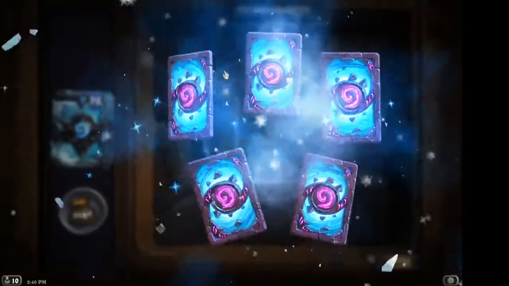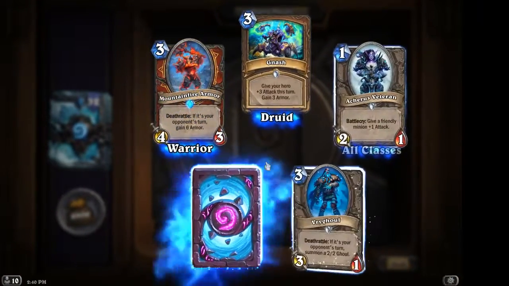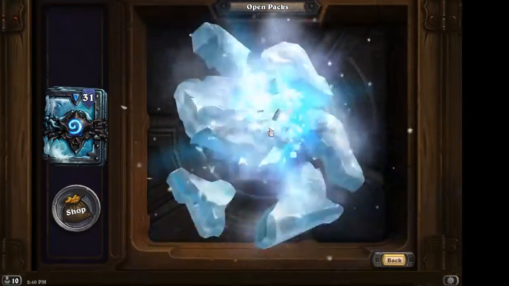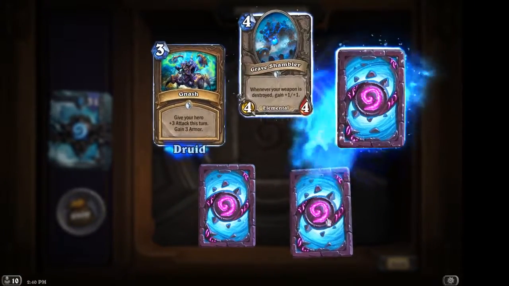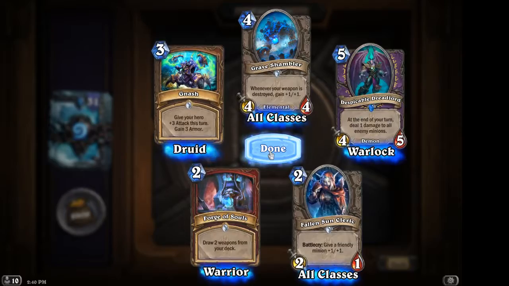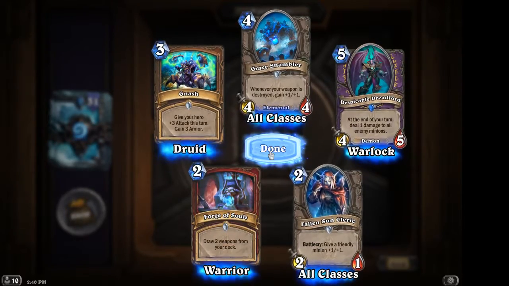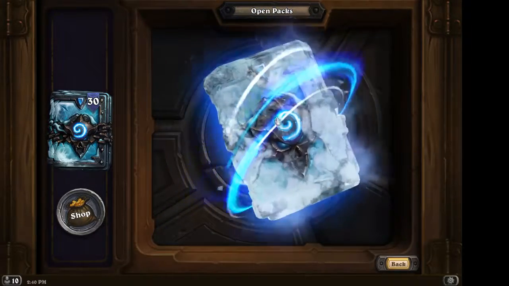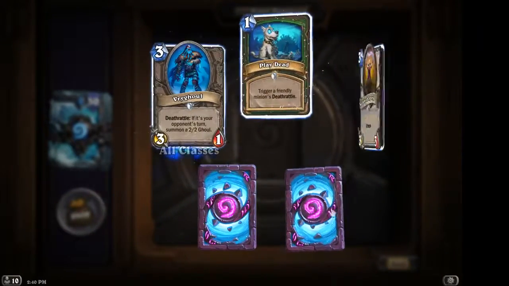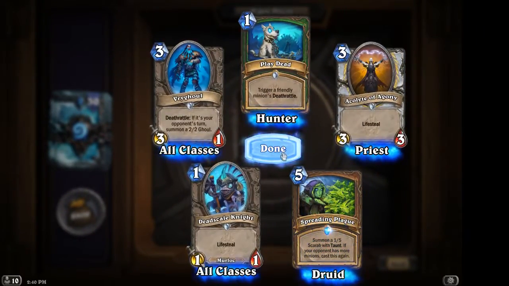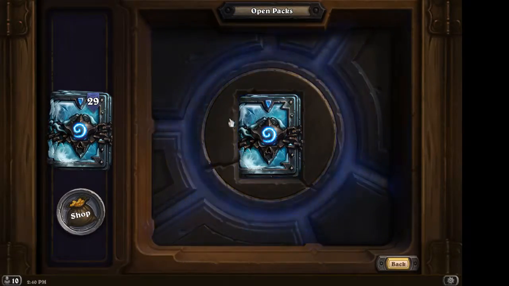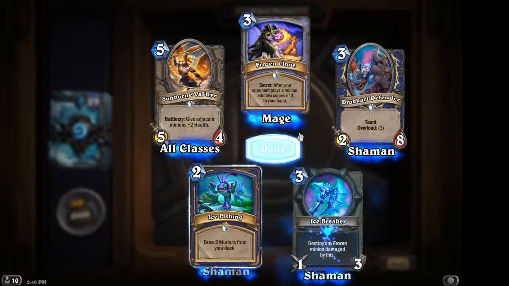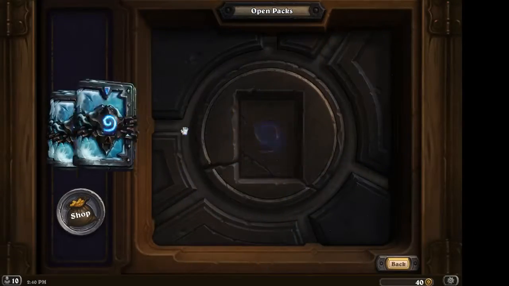Come on, give me the mage one. That's all I want. I want the mage. I want the mage hero card. The mage hero card is awesome. It makes all your elementals have lifesteal, and your hero power makes a 3/6 elemental. Oh, I like that frozen clone card.